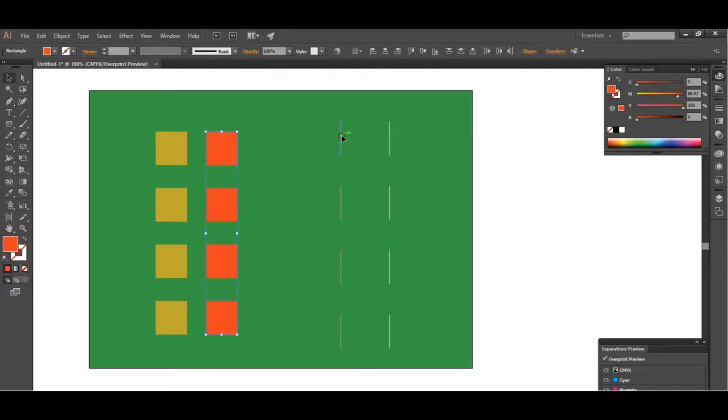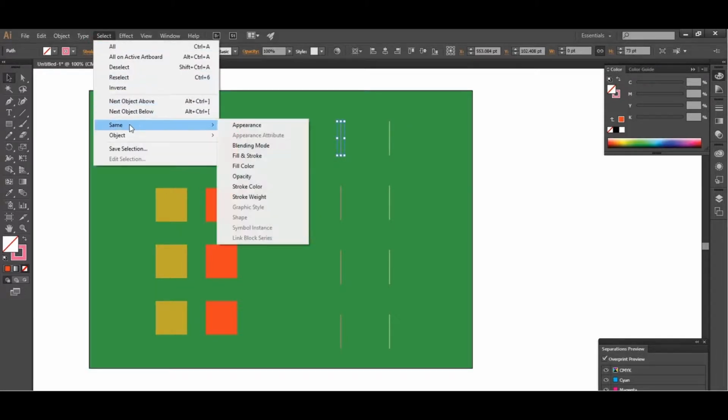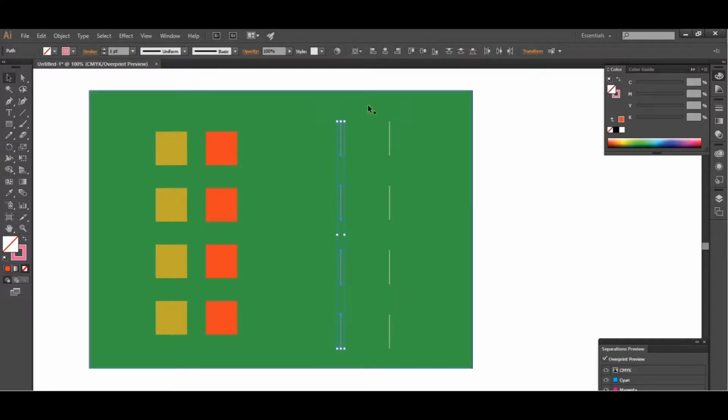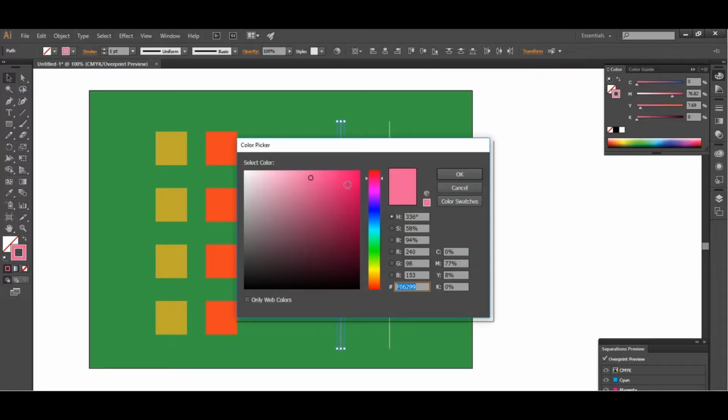and now we will see it on stroke. Select Same, Fill and Stroke. All strokes of the same color are selected. Now I'm going to change it in one time. In one time I can change all the same colors.